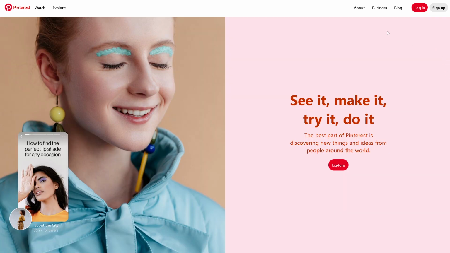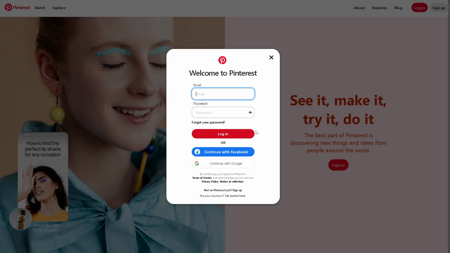Now, the first thing you need to do is to log in using your credentials. If this is your first time on Pinterest, you can continue with your Facebook account or you can continue with your Google account, and by following the on-screen instructions, you're all set.